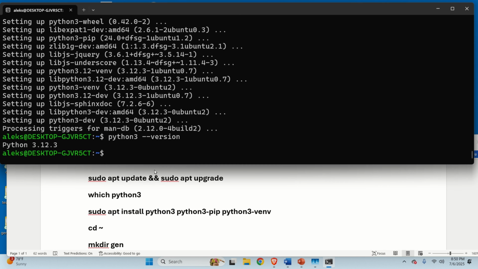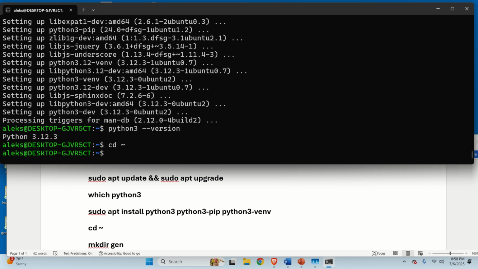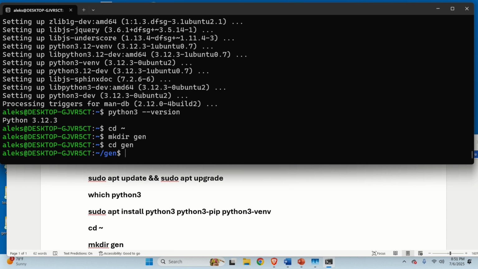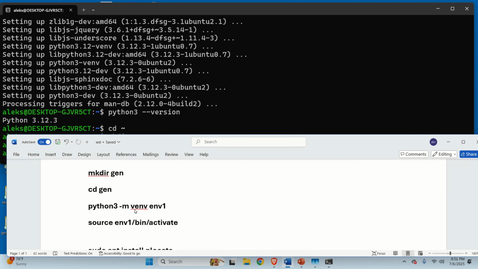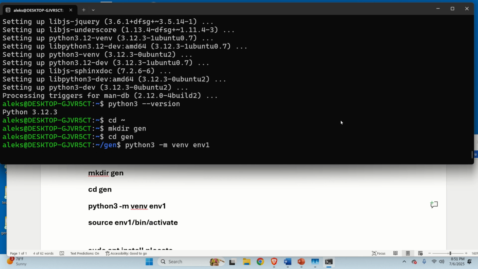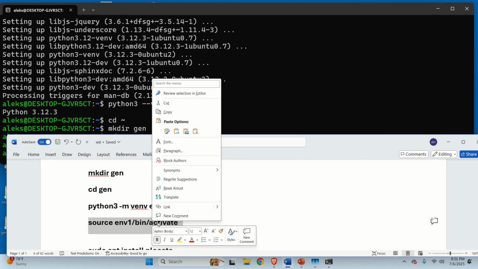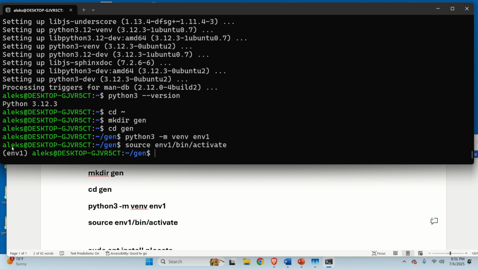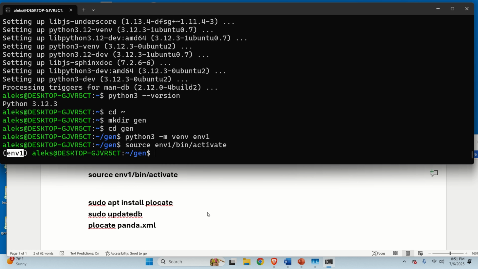Okay, the next step is to make sure that we create a workspace folder and that we create our Python virtual environment. Consequently, let's go to the home folder. In the home folder, let's create a folder called Gen. Let's go to the Gen folder, and over here let's create our Python virtual environment by executing this command. And here it is. And then let's source, or activate, our Python virtual environment by simply running this command. Here it is. Now environment 1 is active.